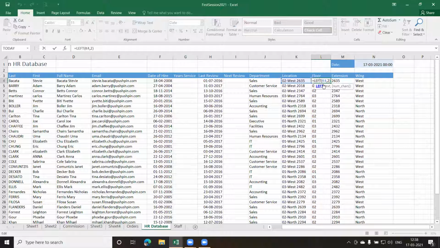It's simple. Left is a function which gives you number of characters from the left side. Okay, so I have given the left function the reference of the text from which I want to extract the characters, and I have given 2 as the second parameter because I want to extract 2 characters from the location field. Okay, I hope floor is clear.